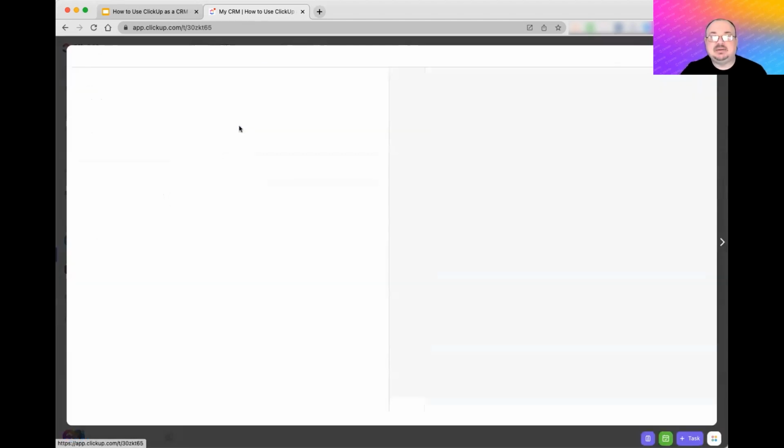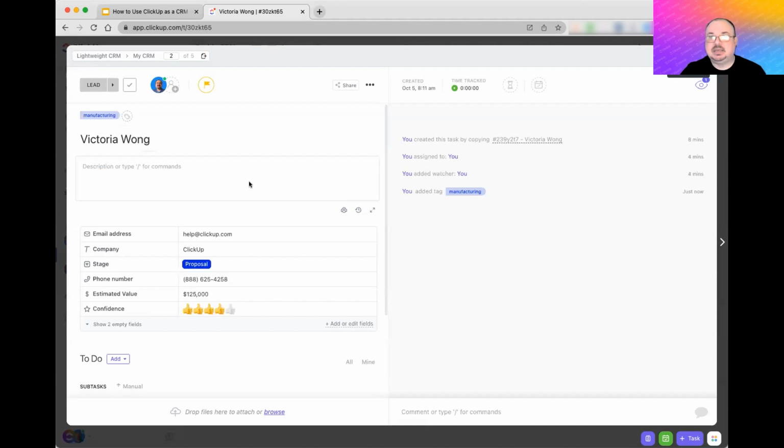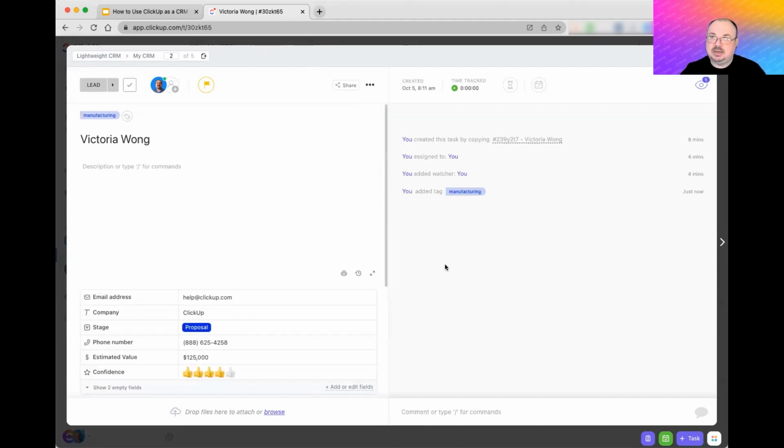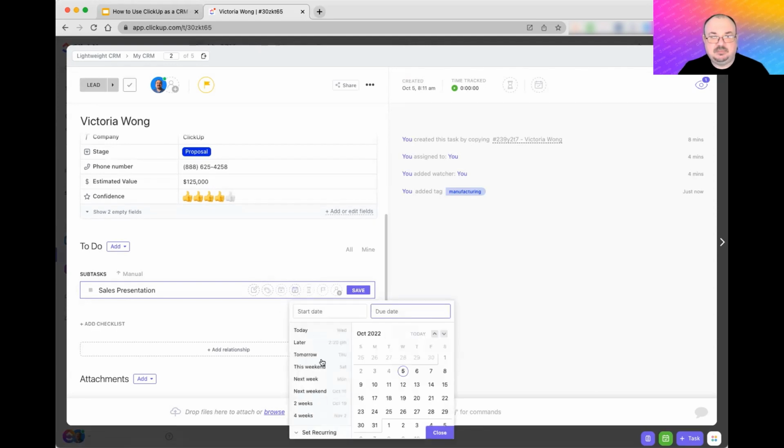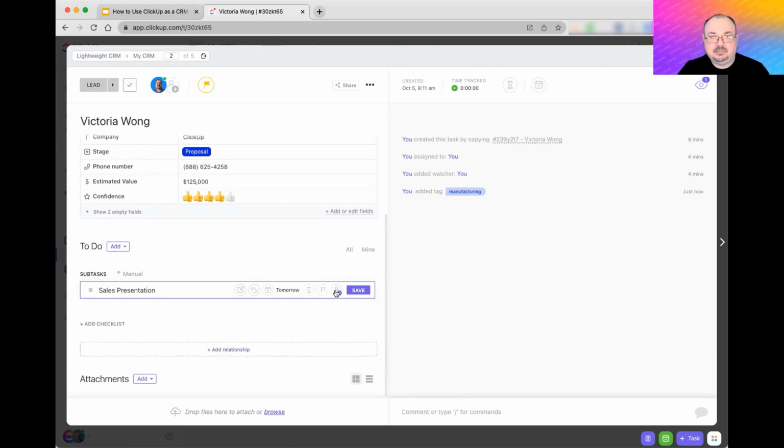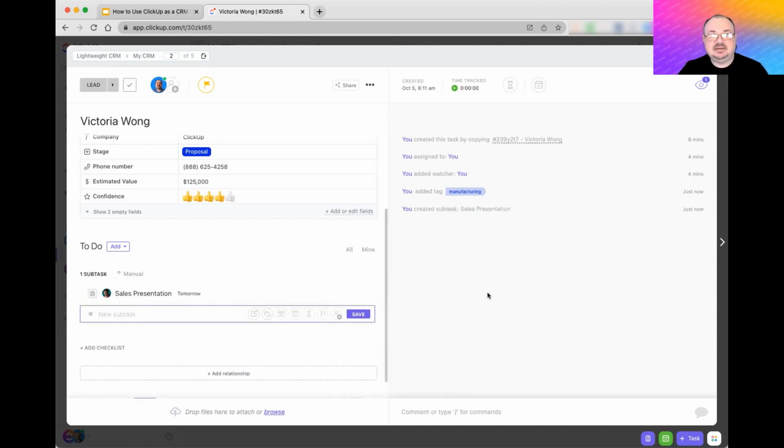Now we have a task here that represents the contact. So what about managing engagements and interactions with the contact? Well, for that purpose, I might leverage a subtask. So let's say that we have a sales presentation that we're doing with this particular customer, and we're going to schedule it for tomorrow. And I'm going to assign my colleague Logan to that so that he can set up that meeting. So now he will set up this sales presentation and deliver it.